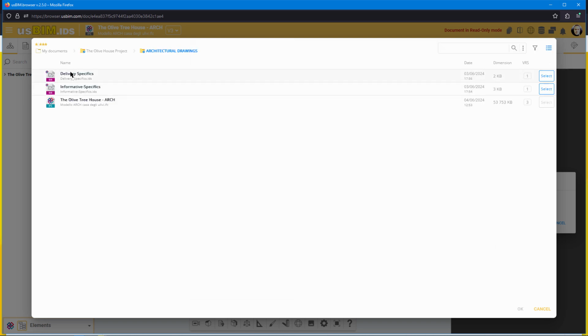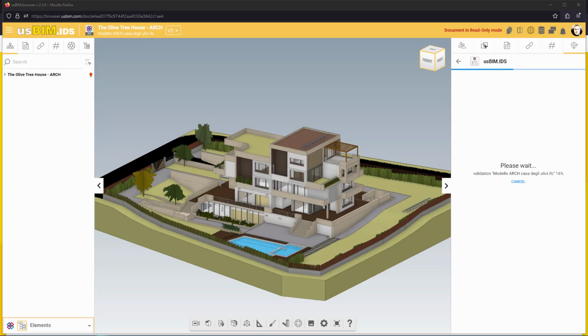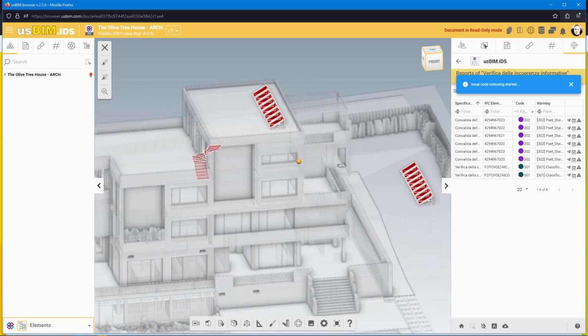Alternatively, you can import specifications directly from your PC. Once the specification is chosen, the application quickly processes the validation result, providing any notifications or alerts.